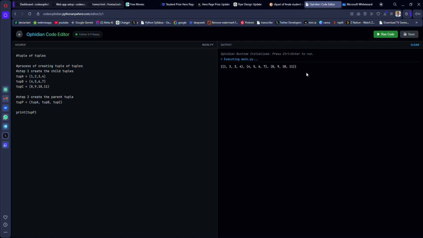So this is like a tuple containing tuples. A tuple whose elements are also tuples. Is that clear? All right.